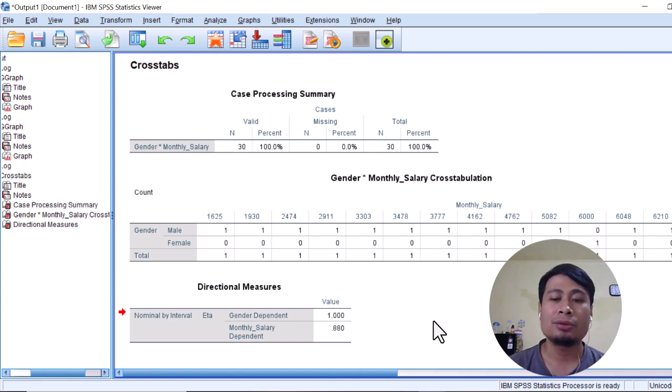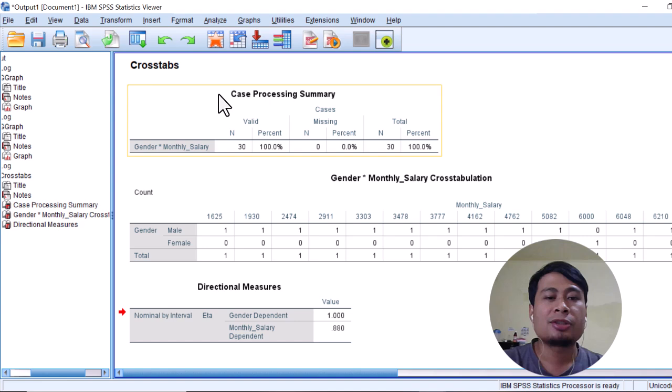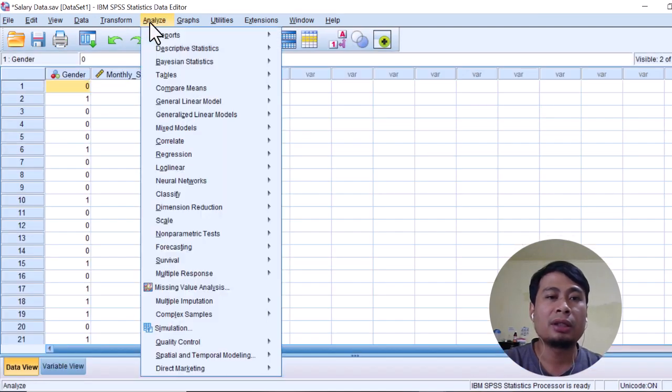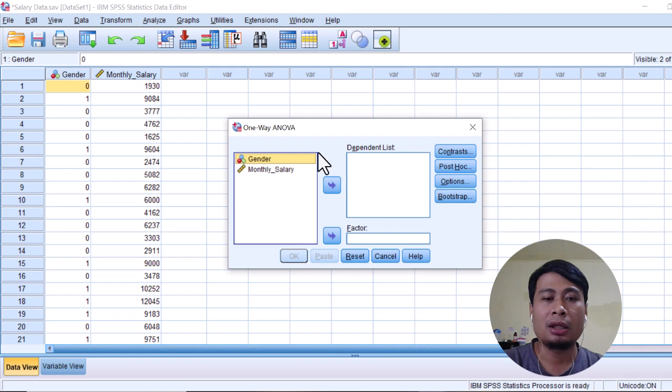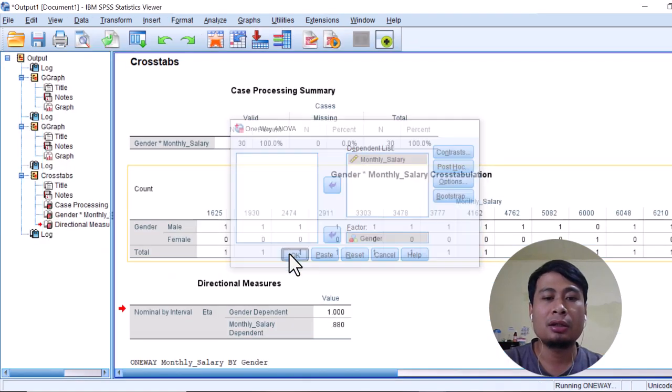Also, I will show you the evidence that the Eta coefficient can be easily obtained through the analysis of variance. So let's perform the analysis of variance first. Go to Analyze, Compare Means, and then select One-Way ANOVA. Okay, and then move the monthly salary to the dependent list box here, and then the gender to the factor box, and then click OK.